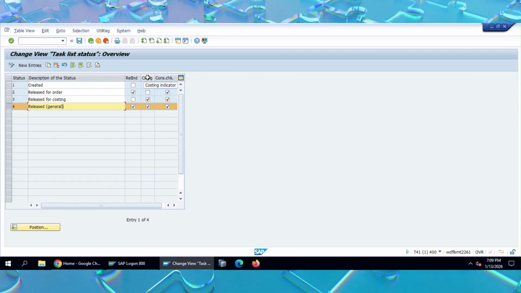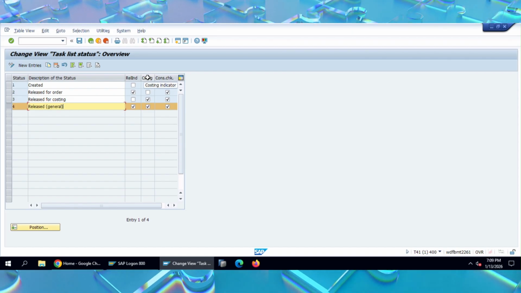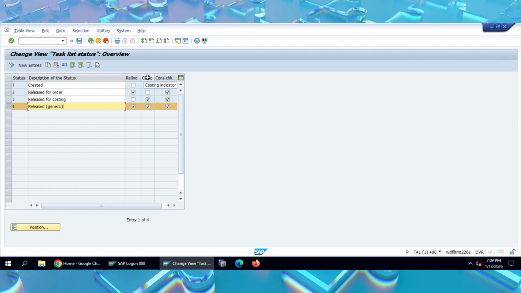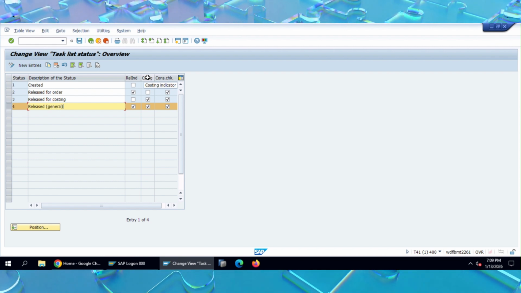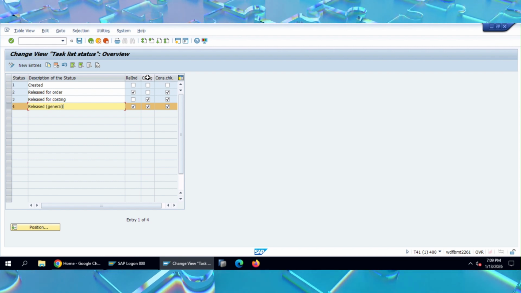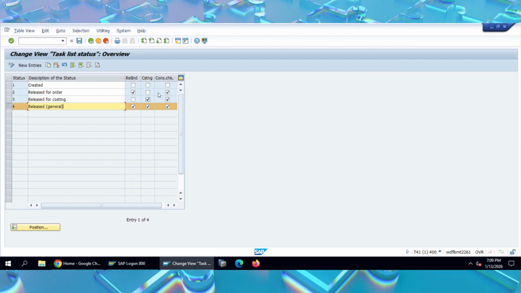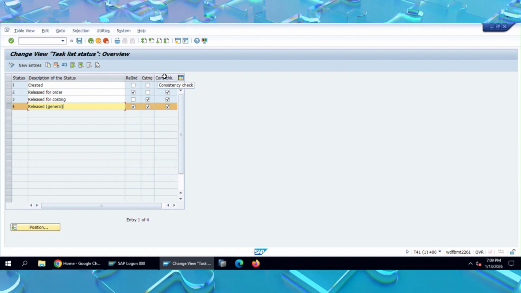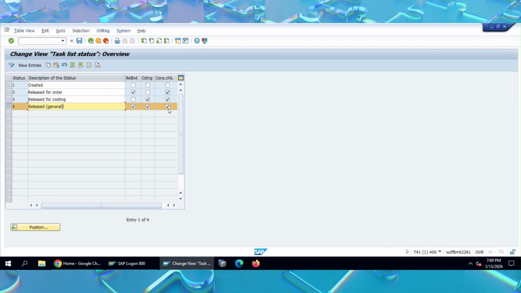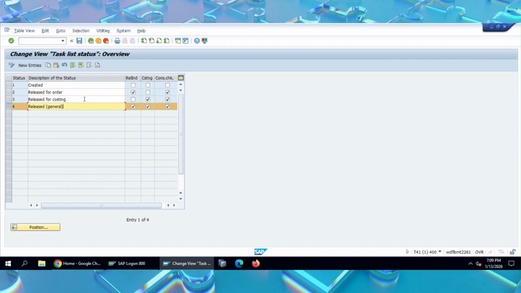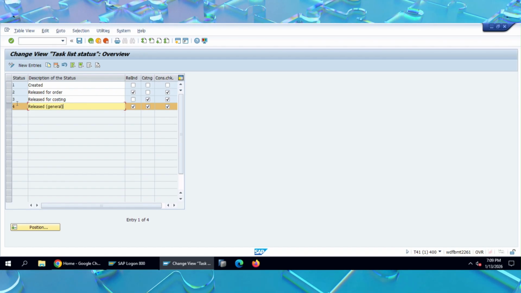If you wanted to pull out the cost from the task list, there's a task list costing T code as well, which we will see later on. Right now, it is not important. So for that, you can take this one and then do the consistency check whether this task list is consistent or not. So that you have to check. Okay, so release for costing is your third number.